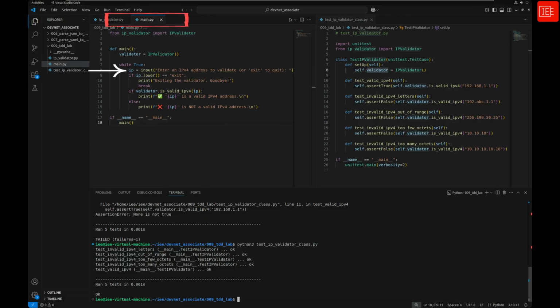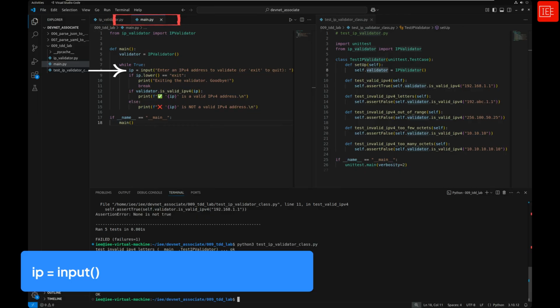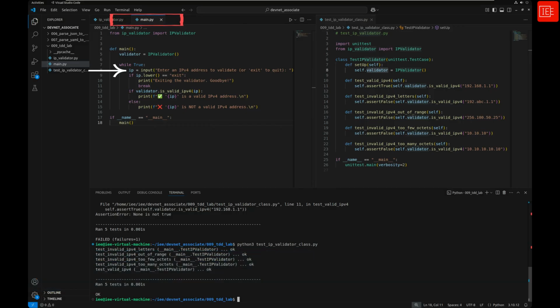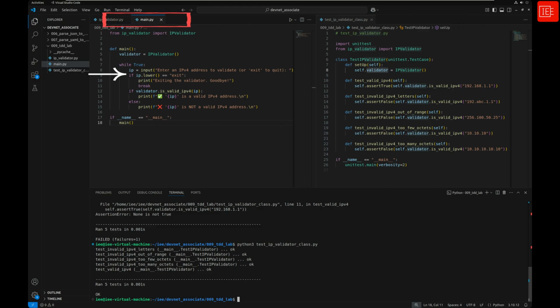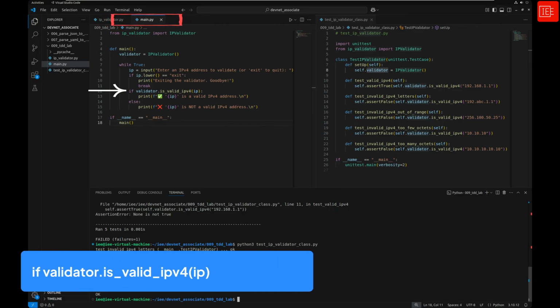Now we prompt the user to type in an IPv4 address. This input is then stored into a variable, and that variable is called IP. We also let the user know that they can type exit at any time to quit the program, which is a user-friendly touch. The next line, we create a conditional statement, and this statement checks whether the user typed exit or not. And if they did, we print a goodbye message and use break to exit the loop, effectively ending the script.